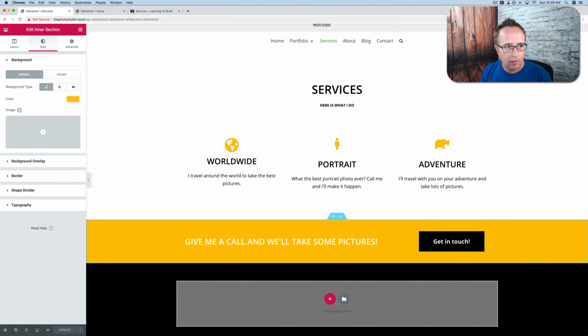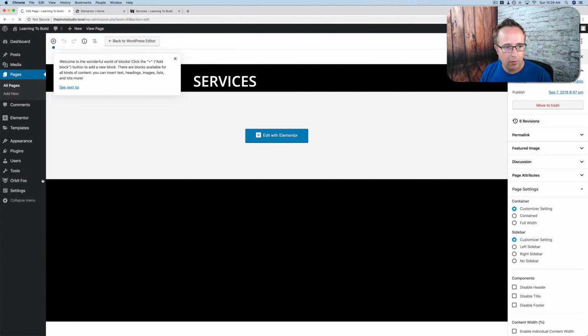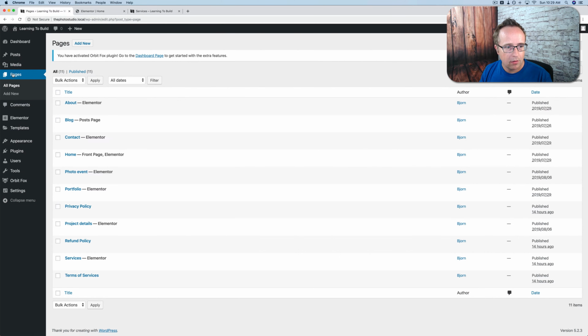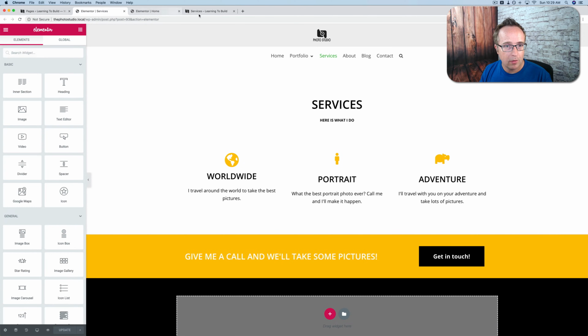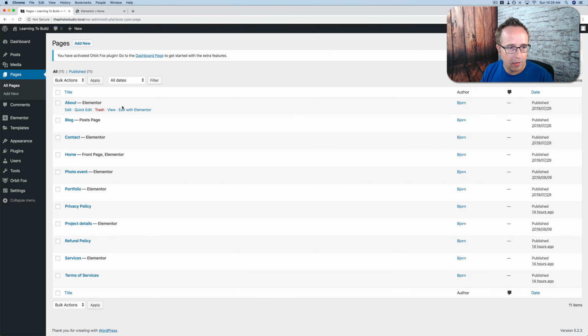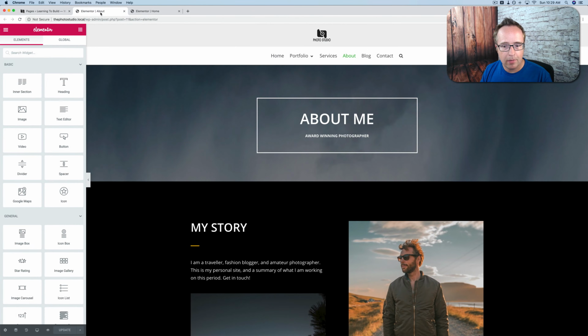Let's go back or exit out of the editor, the Elementor editor. Let's go back to pages. Let's go to Services, Elementor page. Click on, or command click on Edit with Elementor to open that in a new tab. So we can go back and forth and copy and paste. Let's find the About page, which is here. Let's command click Edit with Elementor. So we can go back and forth and copy and paste things.